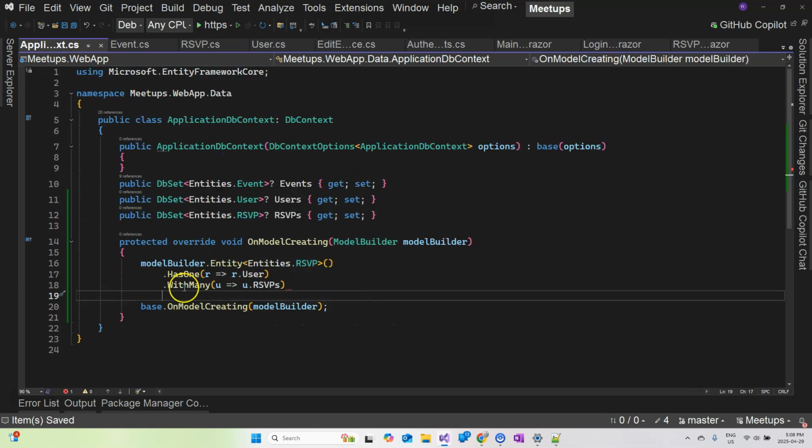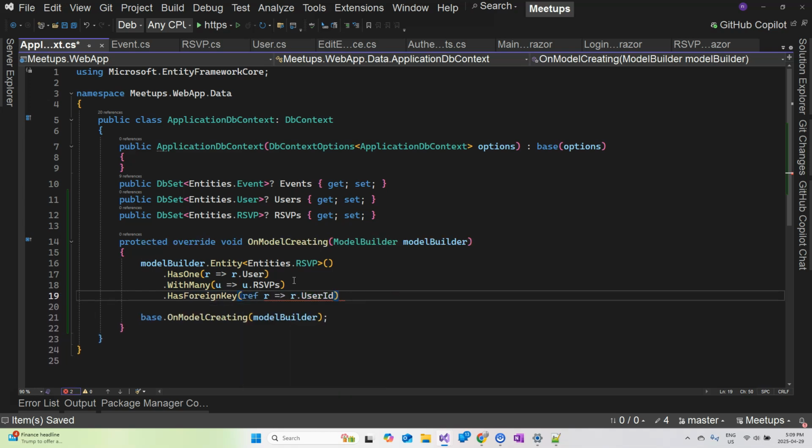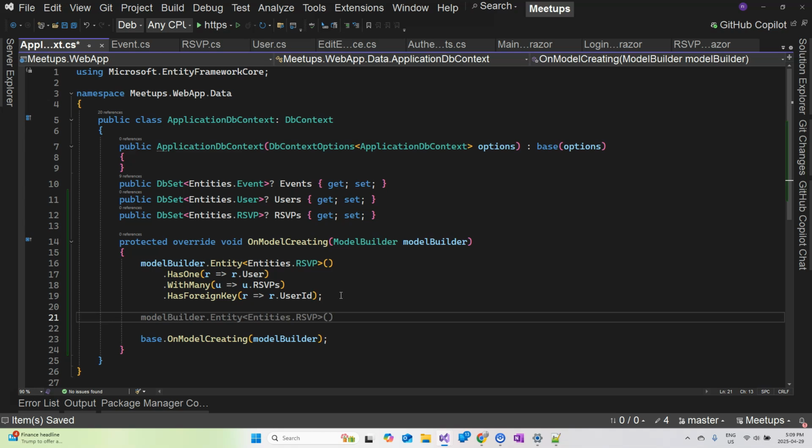So you can see the red squiggly line is gone. So one RSVP will have one user, and then one user will have many RSVPs. Now we want to come back and set the foreign key. So when I say HasForeignKey, it's actually trying to generate the code for me, which is we can take this and then remove this reference. So the foreign key is UserId.